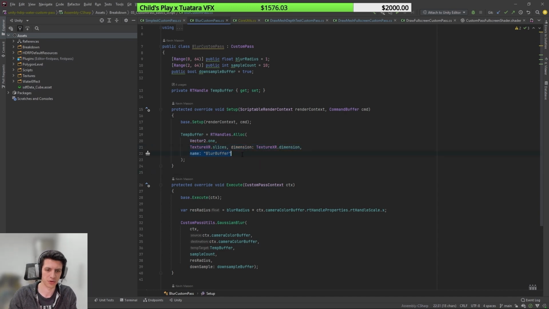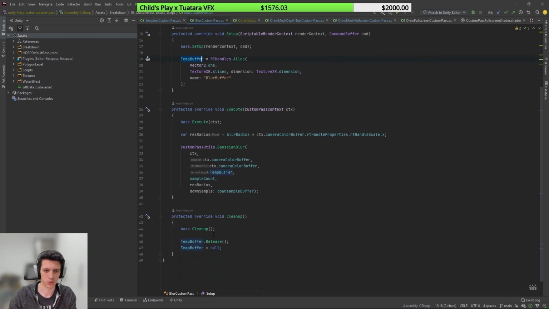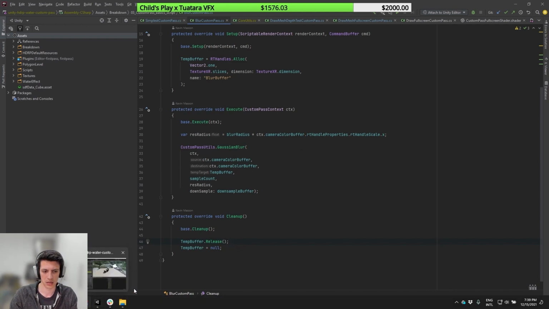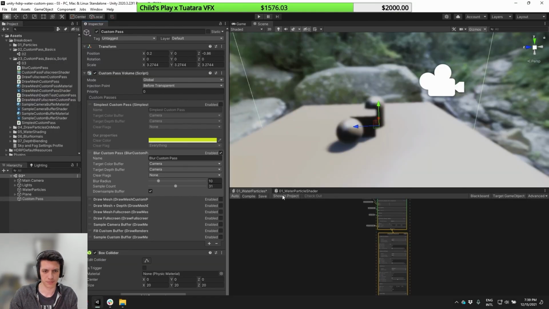And then the name of the buffer. So this will show up in the frame debugger. Always make sure to choose one. It will save you a lot of time if you encounter some problems later on. And because we create a buffer, we always need to release it. So we do this in cleanup. This is executed when we don't need the effect anymore, and you have to destroy the texture, otherwise you'll have some memory leaks.